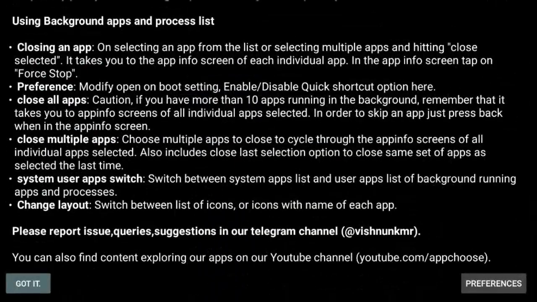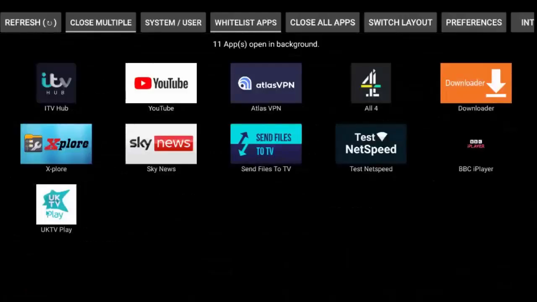You can have a read through this if you want. Make sure that Got It is highlighted once you've had a read through. Middle button, and here we go. Here's a list of all the apps that are running in the background. Now, these are my apps that I've downloaded to the device. So as you can see, there's 11 apps open.